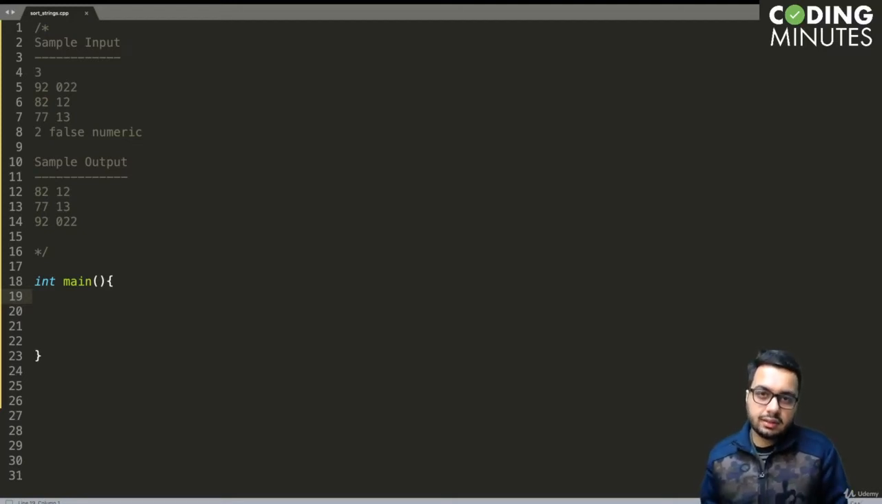Hi everyone, so let us discuss the implementation for the problem sort the strings. Okay, so let's begin with the coding. So we are given the sample input.